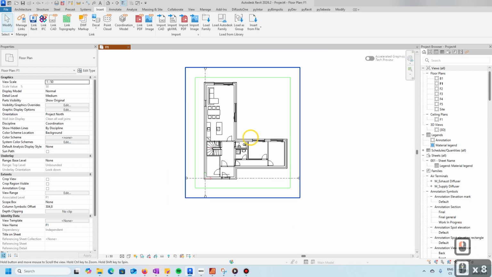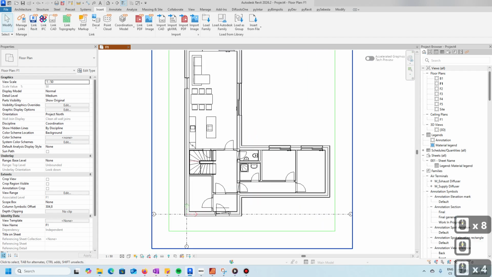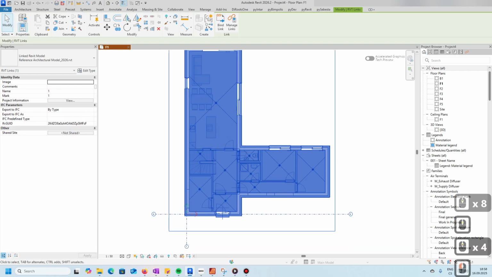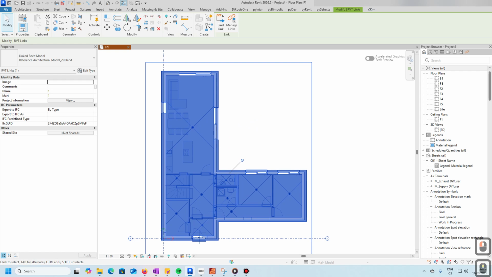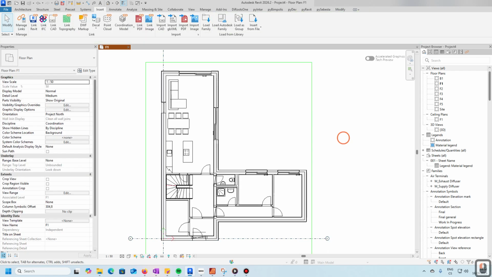The first thing I should do after the link, I should select the Revit file and lock it, because otherwise you can accidentally move it or delete it, which we don't want to do. So we lock it with this tool.